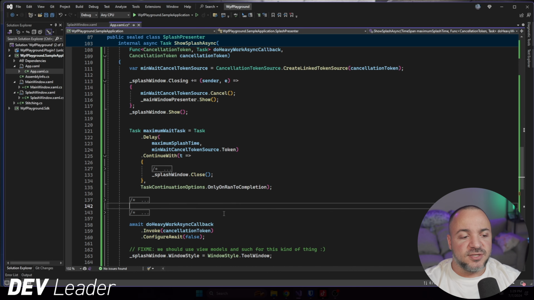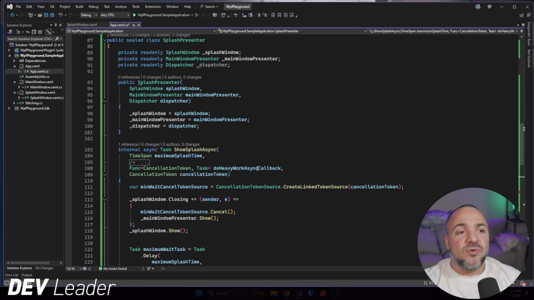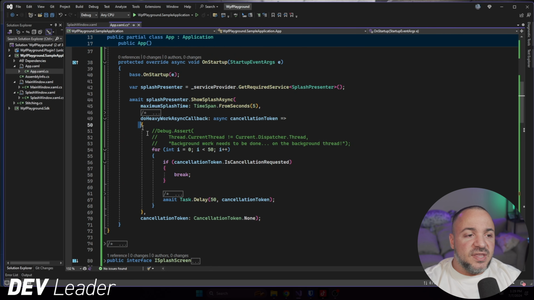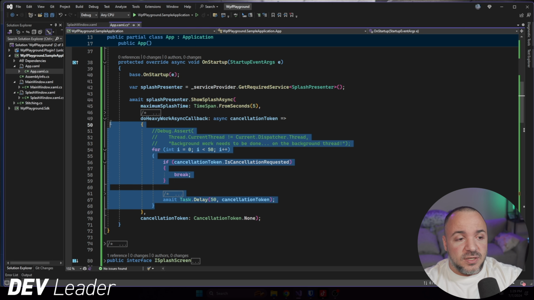So I want to explain this a little bit further. This do heavy work async callback, if I scroll up to where this was called, this logic here is if you wanted to do some loading, right? So if you need to load resources up, connect to different things, whatever it happens to be, restoring state for your application, you have so many different options for things you could do here, but if you need some setup code to run at the beginning of your app, this is where you'd want to do it.